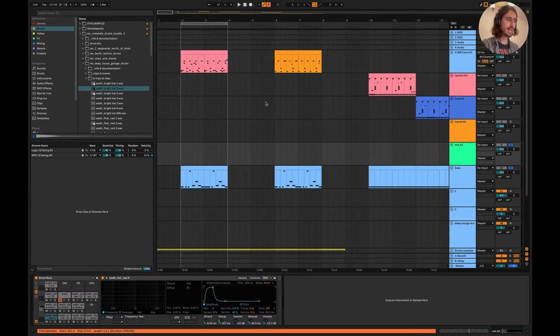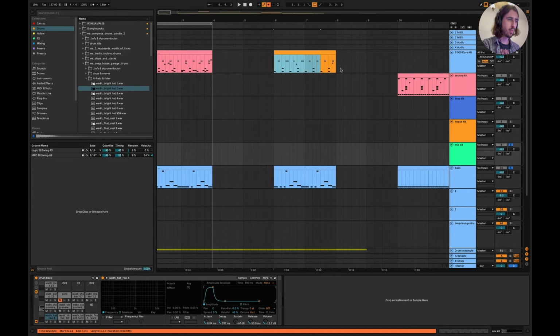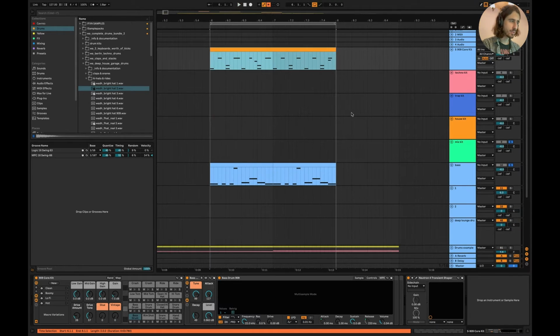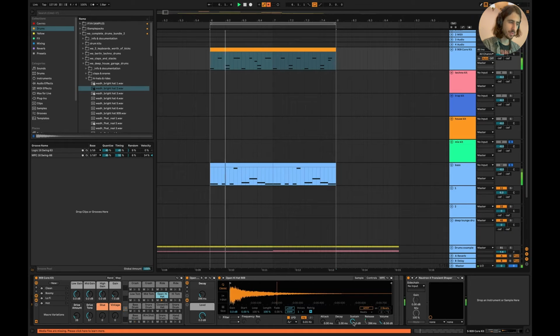And then again, I'm gonna give you an example with this drum loop. So let's take this one. So I'm not liking the open hat sound, to be honest.